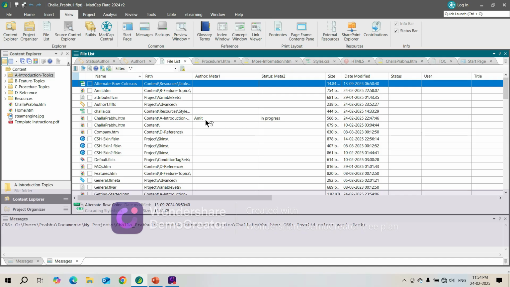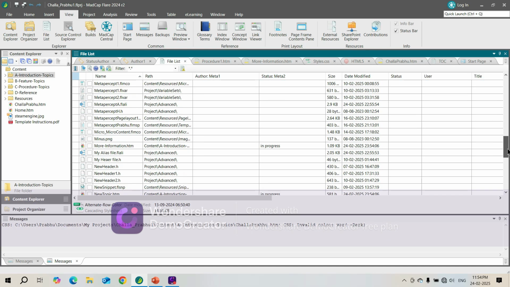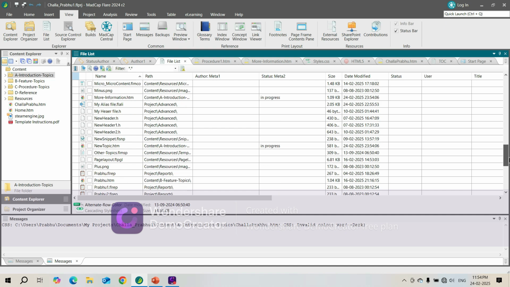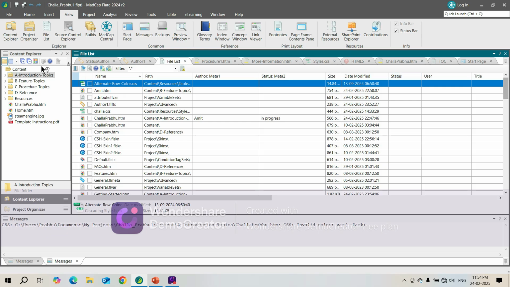So if you come to this particular chellaprabhu.htm, on the fourth column, that is status meta 2, it shows in progress. I will come here, then I show that it is in progress again for more information. Then again, if it's a new topic, in progress. So now I can go and export this file. I can just export this file and then give it to my manager. So this is one way the file tag is very useful.